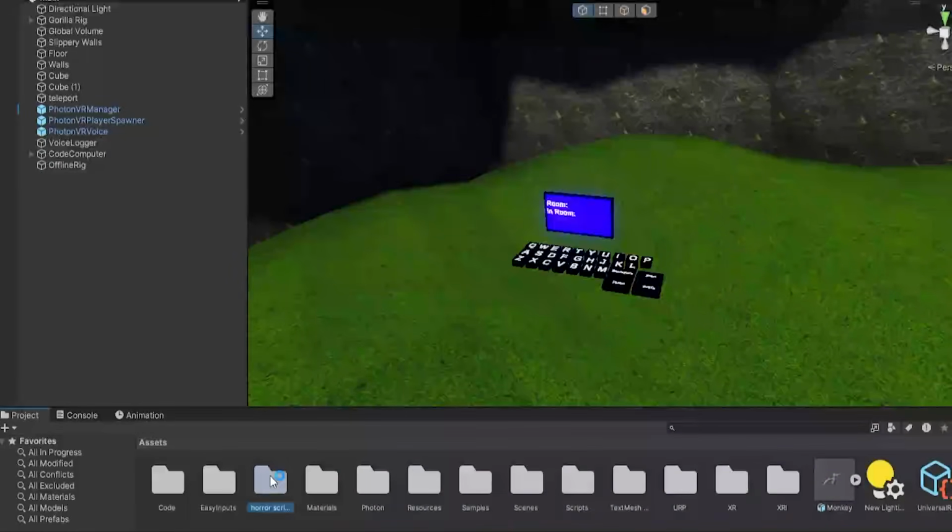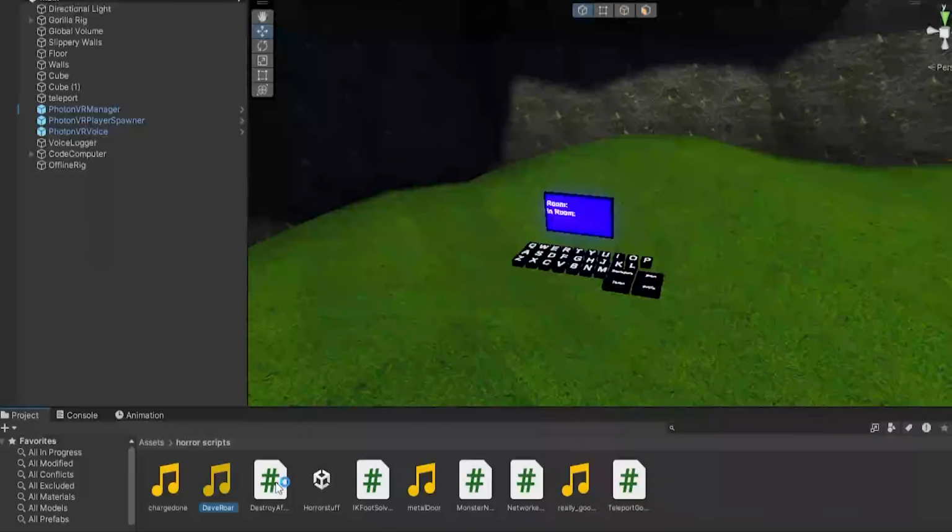Now the folder will be called horror scripts. So go into it and you'll see that it has some sounds here. It has some horror sounds. This one is a jump scare. This one is like a metal door. This is just the sound of a monster. And this is just something, I don't know, but just to let you know, it does have some sounds.